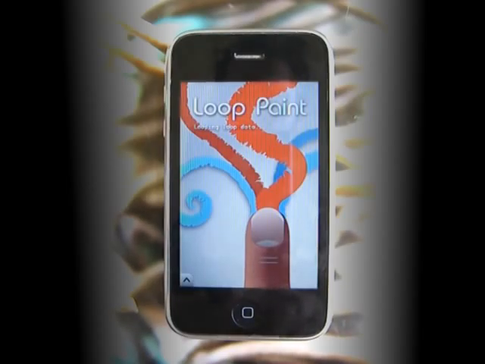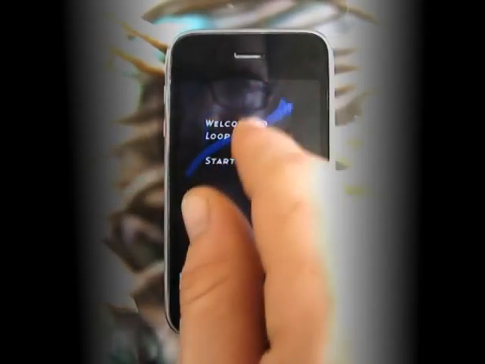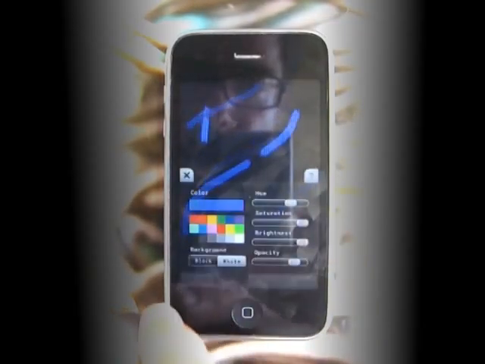Welcome to Loop 10 for iOS. In this video, we are going on a trip, a visual trip.